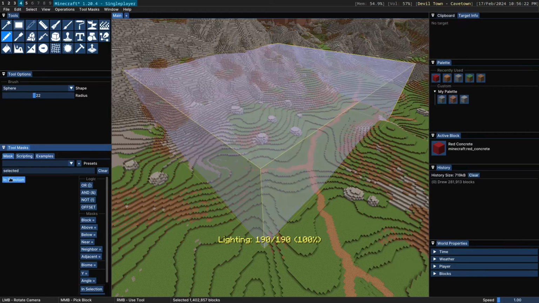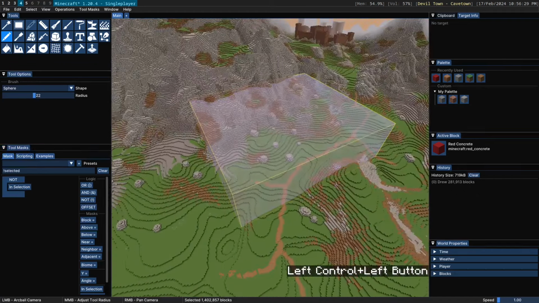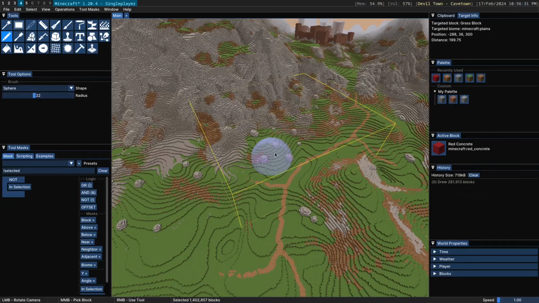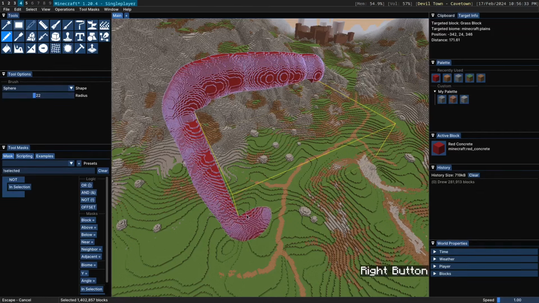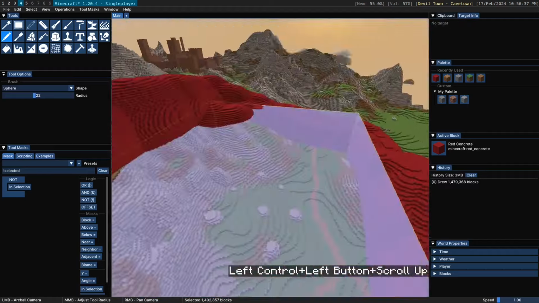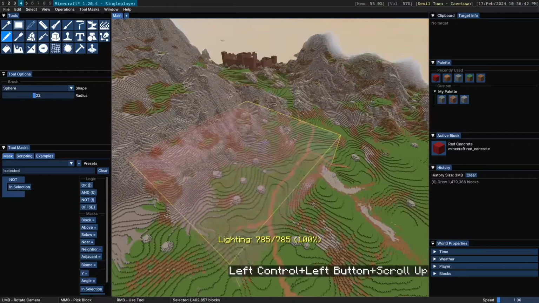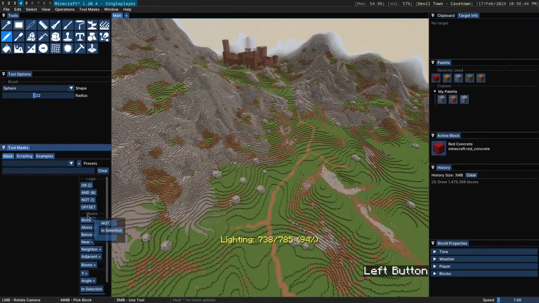But one neat thing you can do with this is you can put it inside a not mask. So if you go not in selection, this actually turns your selection into a negative mask. Which means that as we use the tool over here, you can see it is affecting everything except for the blocks that are inside of our box. So cool trick you can do there with not in selection.